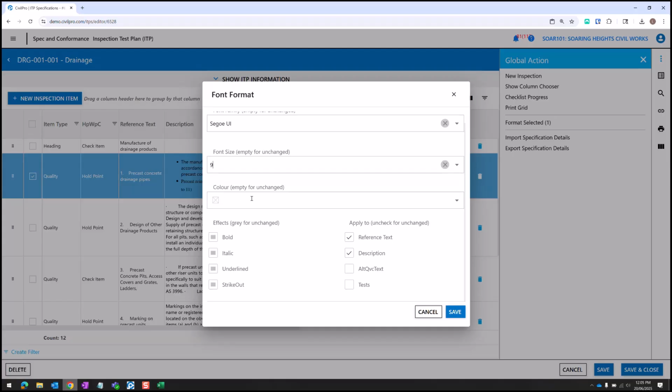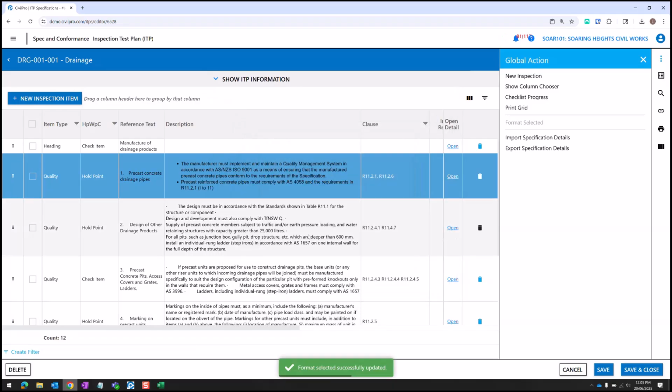I'm going to leave the color unchanged because I might have highlighted some things red or orange in here, and I don't want to overwrite those. I want to apply this text formatting to the reference text column, the description column, and also the tests, and that just updates that compliance field that we added in there, just so all of that text is consistent. I'll now click Save, and we can see those formatting changes have been fixed in here. Cool, so assuming we've done all of those steps and we have actually formatted the entire ITP, we should be ready to go.